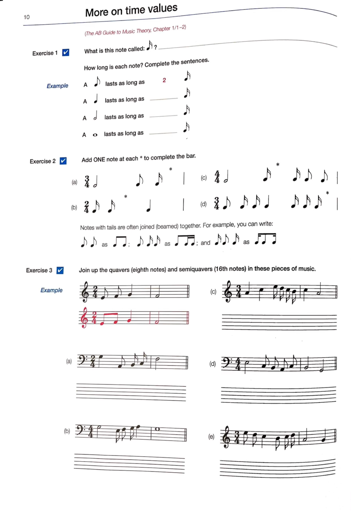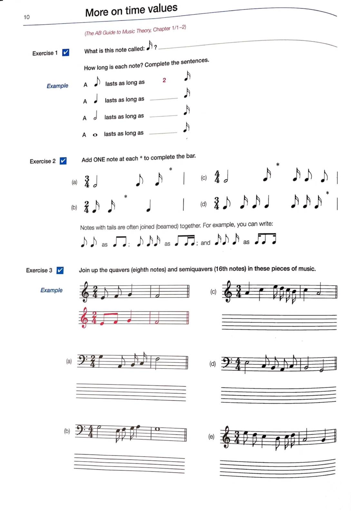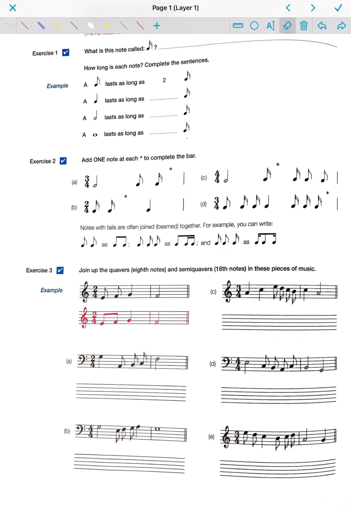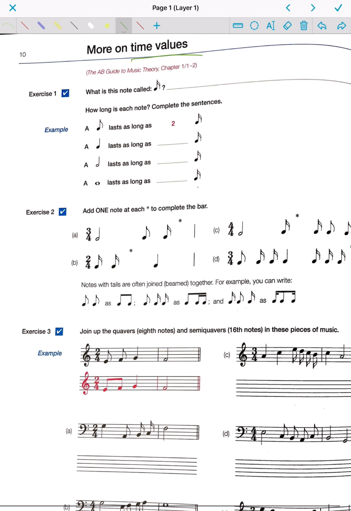Today we are discussing page 10 of this book, Music Theory and Practice by Eric Taylor. The topic here is time values. Time values. Okay, so exercise 1. What is this note called?